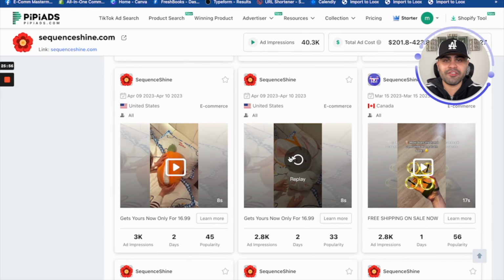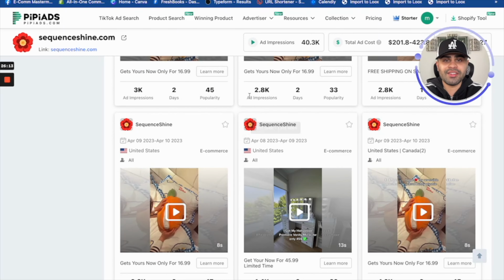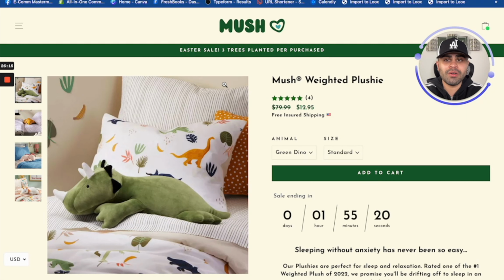But again, there's just so many different angles that you can take with a product like this. You can sell to kids, you can even sell to young adults with anxiety and stress and ADHD and stuff like that, okay? Yeah, I would definitely say that this plushie, even the last dino plushie, is something that you can definitely go ahead and sell after doing some validation.